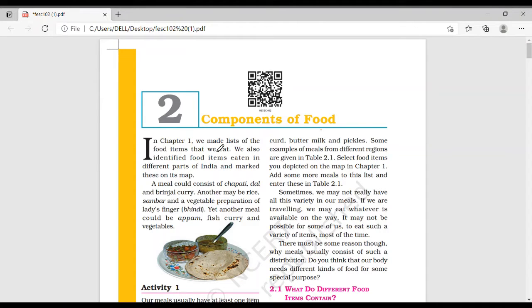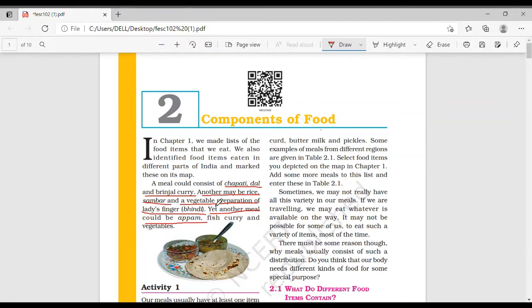A meal could consist of chapati, dal and brinjal curry. Another may be rice, sambar and a vegetable preparation of ladies finger, that is known as bhindi. Yet another meal could be appam, fish curry and vegetables.